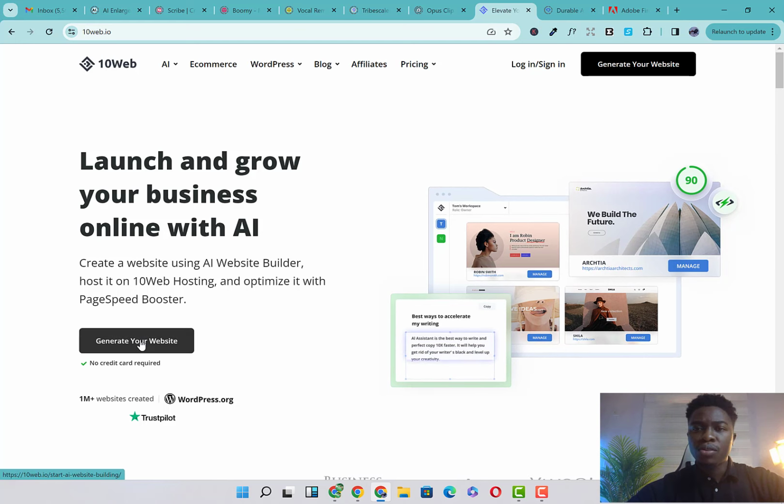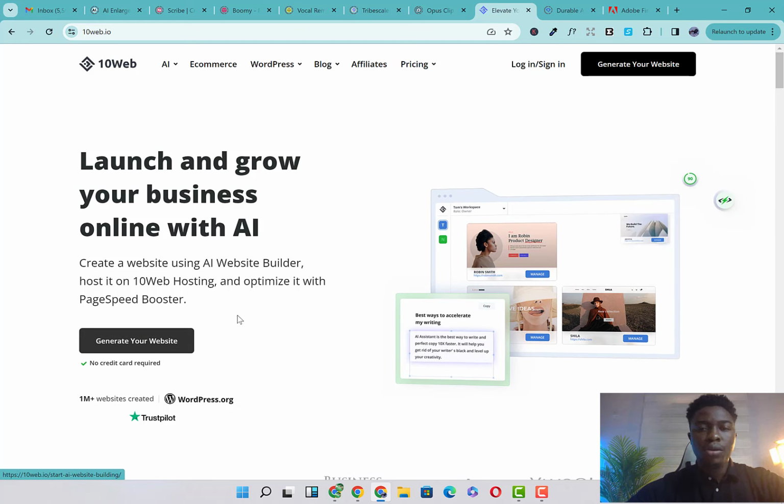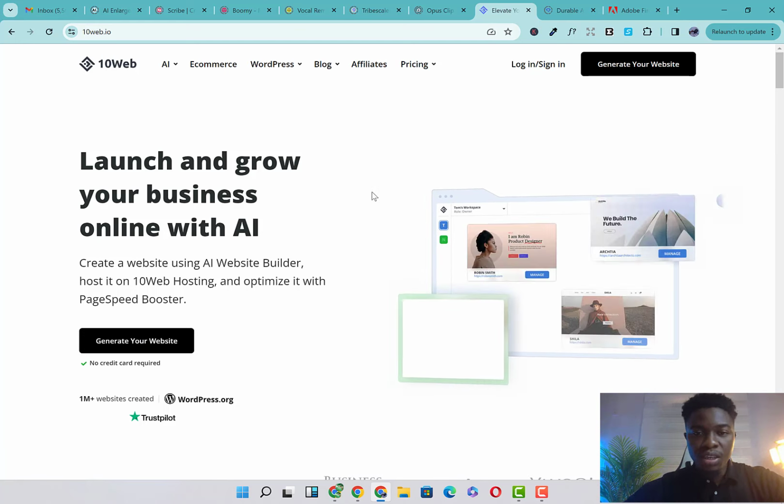All you have to do is to come here and click on generate your website, but of course you would need to sign in. So if you are into the business of website generating, and this also is very important for freelancers, you can actually create this and sell it on the likes of LinkedIn, the likes of Fiverr, the likes of Upwork, and all that. So this is very, very important for those who are into creation of websites.